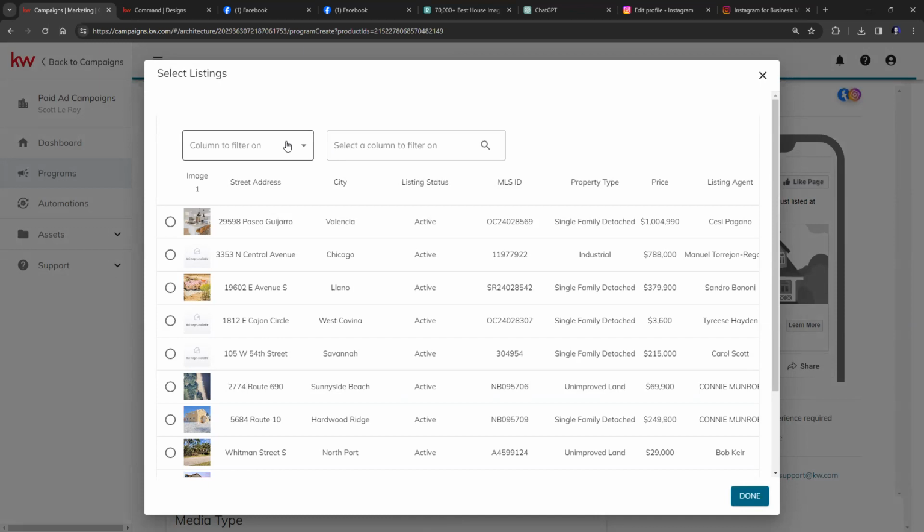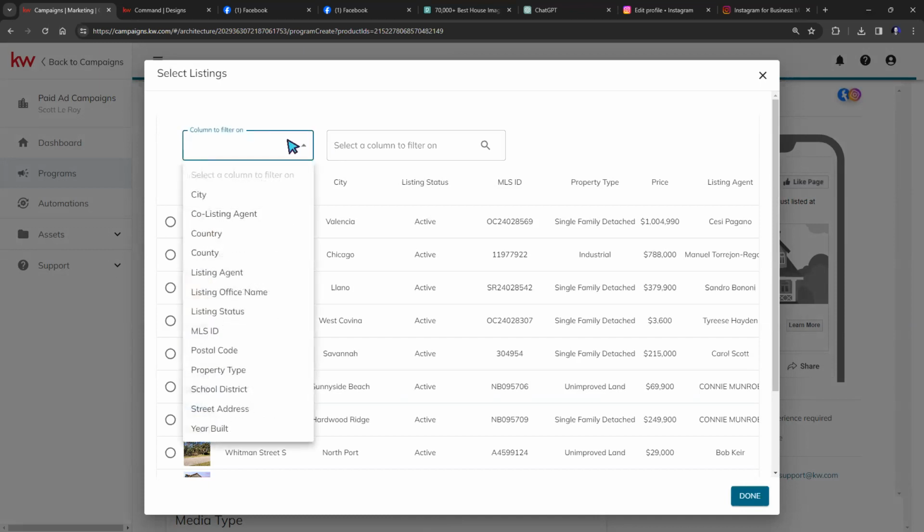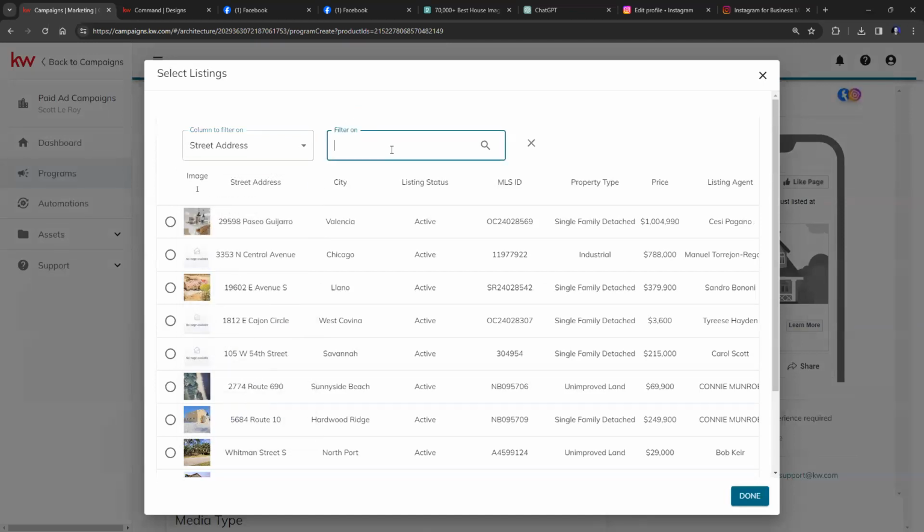But first, what we'll need to do is select a column to filter on, which is basically how you want to search for that information. So for me, since I typed in 123 Main Street, that's going to be a listing address right here. So I'm just going to have to pull in property address. Where is it? Oh, street address right here. And then I'll type in 123 Main Street.